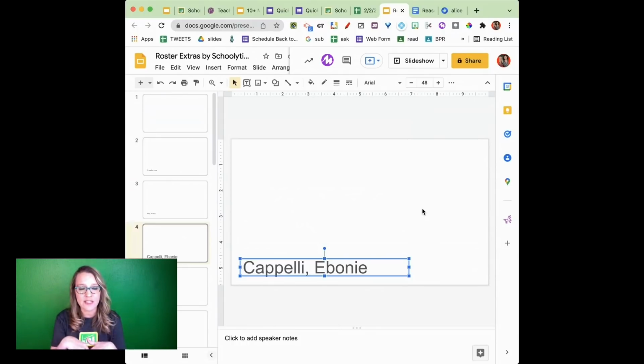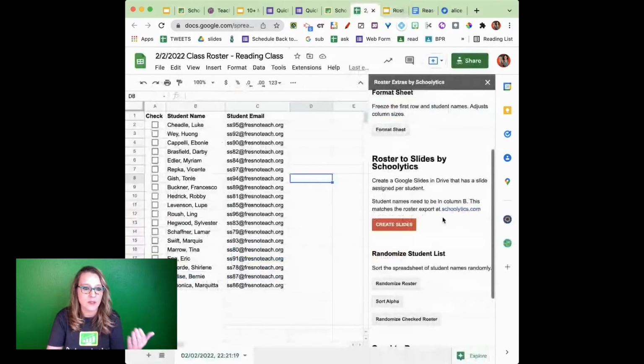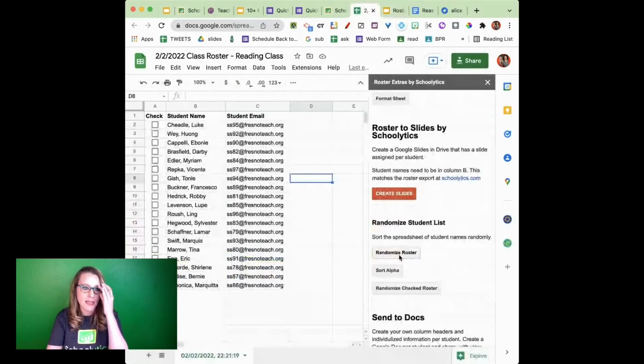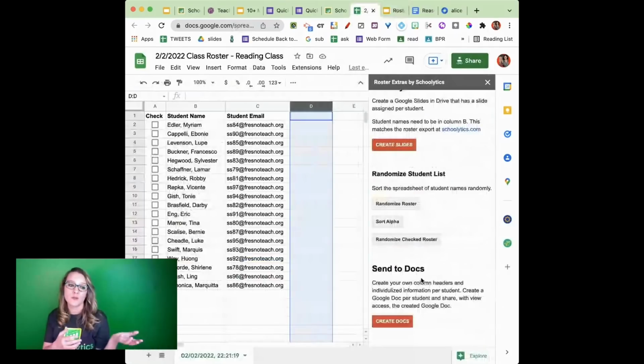So then I can share this into Google Classroom. I can set it as students can edit file, they can find their slide, and each page is like a blank piece of paper. Like, what can you not do with this? The other thing that I can do with it, if you come down, I can randomize it, so I can use it like popsicle sticks, and then you can create your own custom reports.